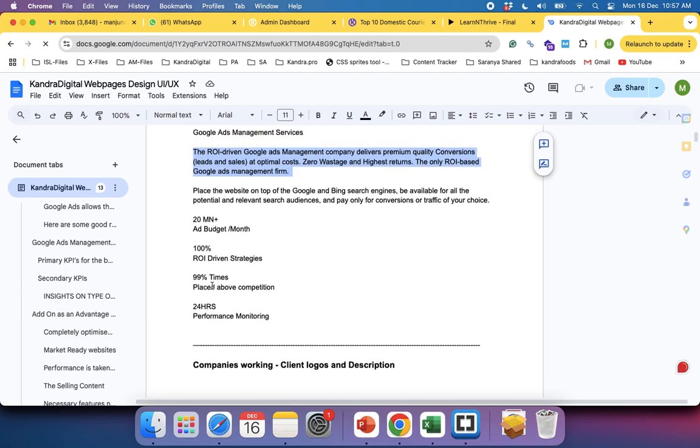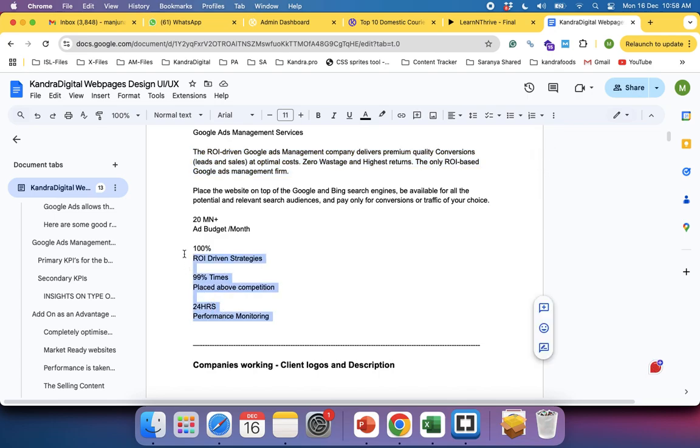And everywhere, see, now I am putting this 20 million plus ad budget per month. So $20 million of ad budget was spent, or we are handling that much budget, which is going to convey a lot about our credibility, correct? 100% ROI driven strategies conveys that we are capable of handling Google ad campaigns effectively, correct? 99% times placed above competition. So we are placing your website above the competition on Google ads. 24 hours performance monitoring. If a business owner is coming to us seeking Google ads service, then they have certain expectations, correct? So we are speaking to all of those things.